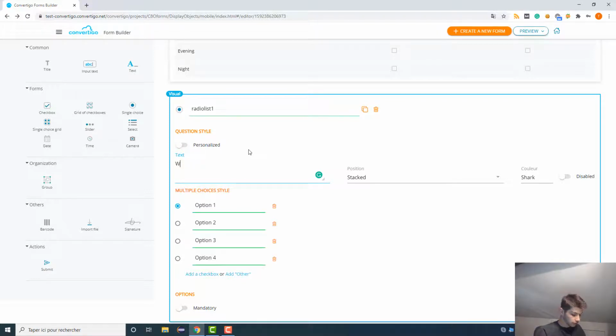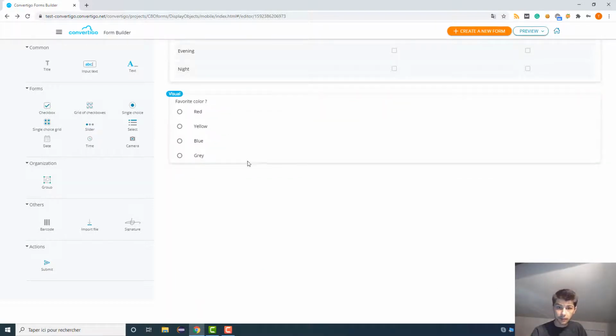So let's put the colors again, favorite color, red, yellow. Obviously you can ask whatever you want in the form, this is just an example. Blue and gray. And now we uncheck this. In this item you can only answer with one answer, so even if you like the red and the blue, you have to choose between the red and the blue.